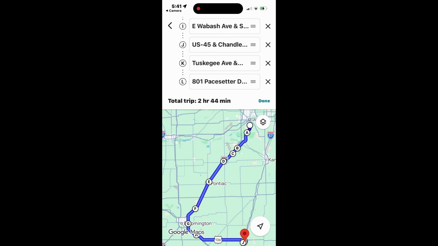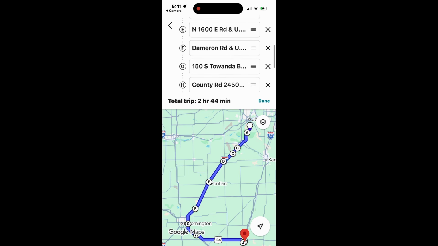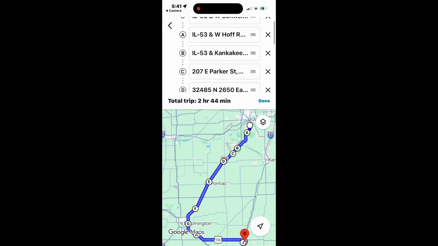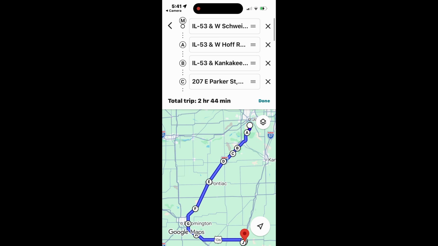Now, important note for this. You want to scroll up to the top. You see that it's got I, J, K, and L. Well, you have to scroll all the way up to get to M. And I know it's silly that M's at the beginning. Don't ask me. I don't know the answer to that, but it's silly.